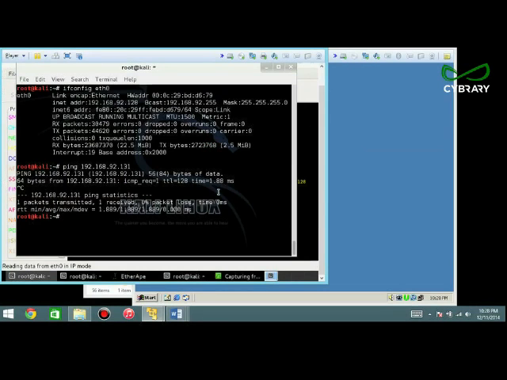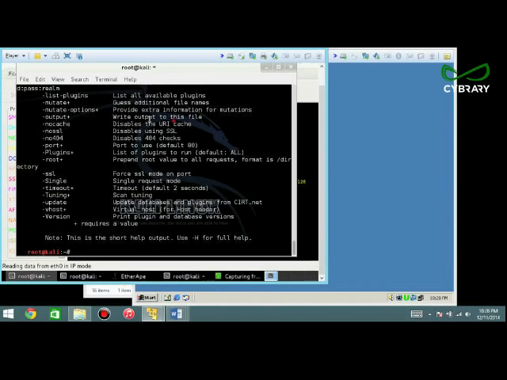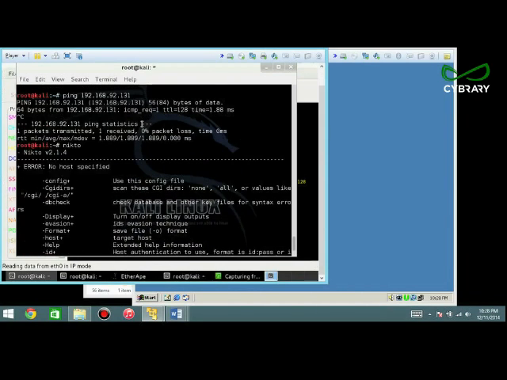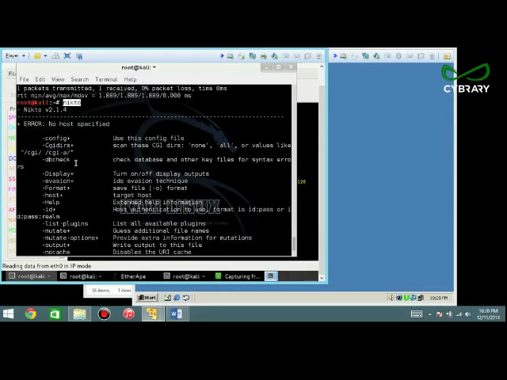Okay, so I'm going to run nikto, and we're going to just do a highlight of the tool, and then we're going to point it at the server and run it. So this is Nikto version 2.1.4. And it says no host specified. That's what you get if you just type the command. You basically get the help.